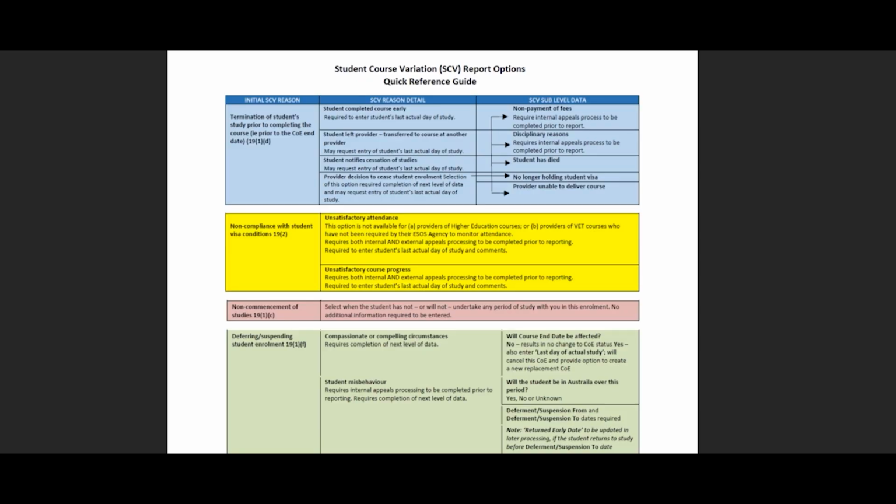So when you go on PRISMS, you select the SCV of termination of student study prior to completing the course, and then select provider decision to cease student enrollment. And then you see disciplinary reasons. Now again, depending upon what kind of evidence you have, you provide the details of where the student is transferring to, details of the provider, and then record the refusal of student release there. So that is how you report these visa conditions on PRISMS.